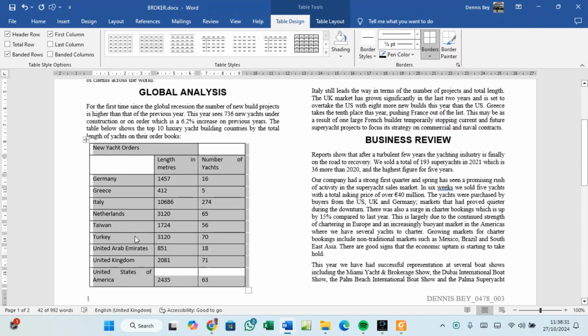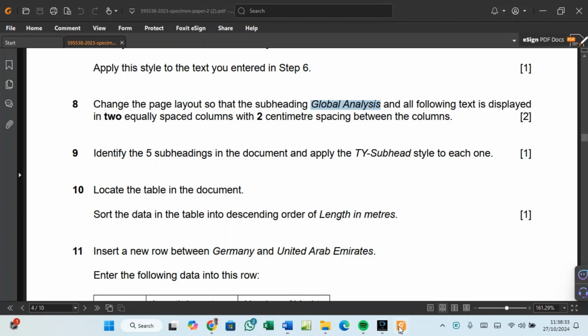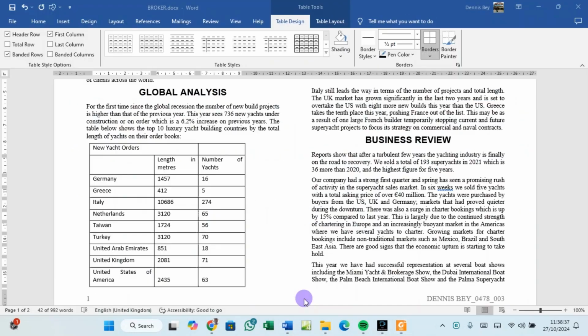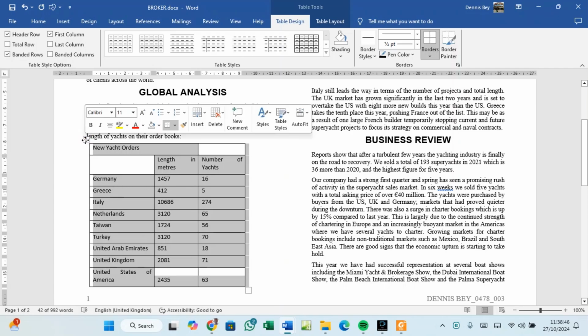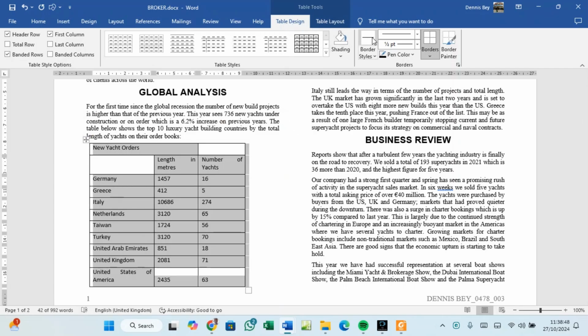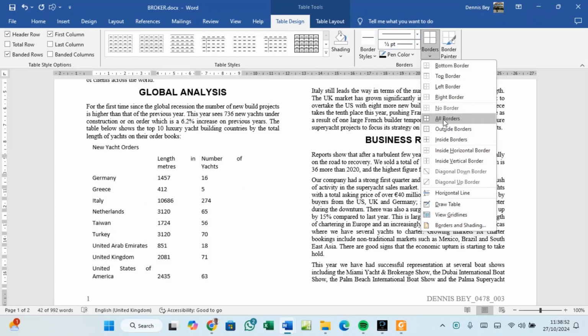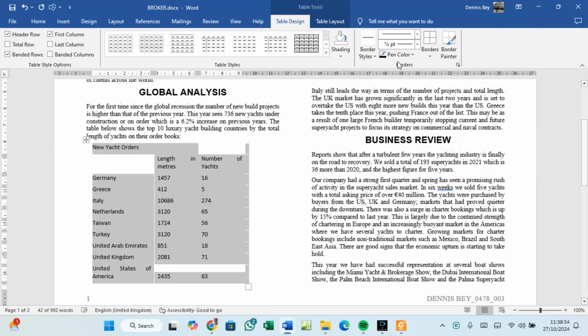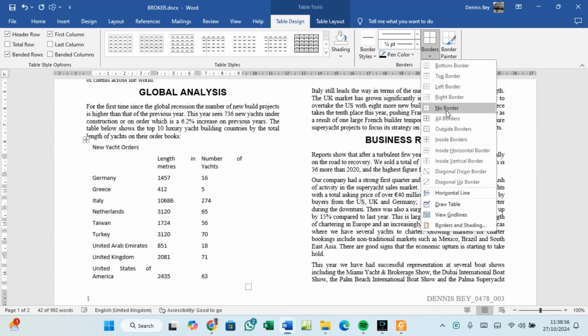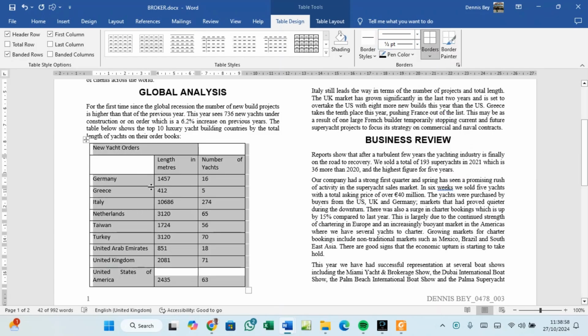And after locating the table, as you can see, it's a layout made up of columns and rows. These are columns and these are rows. I just clicked on this and then came to Table Design, took this line and applied it to all the borders. So I click here, then click All Borders to have the lines.